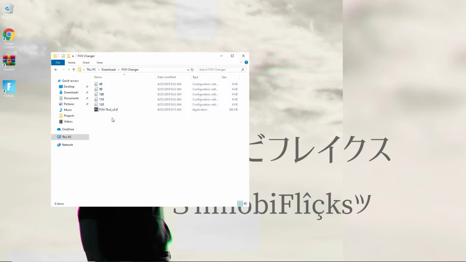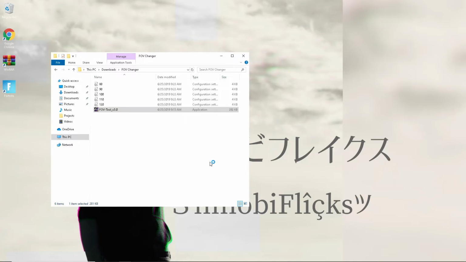There's two ways you can do this. One, you can do the first method, which is what I'm going to show you now, or you can do a second method, which is what I'm going to show you second. But first, we're going to double click on the FOV tool. It's going to bring up this again. You may not be able to see it, it may be black on the screen, but it's going to say, do you want to allow this? It's not a virus, so you can press yes, and then it's going to say extracting.